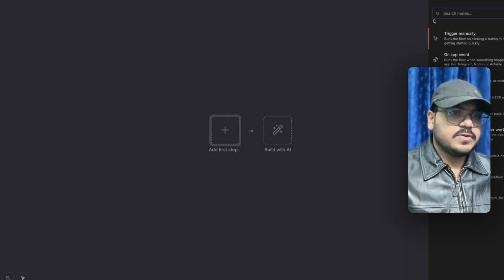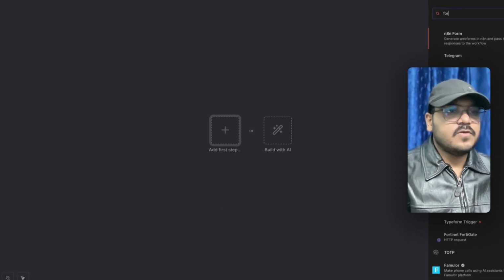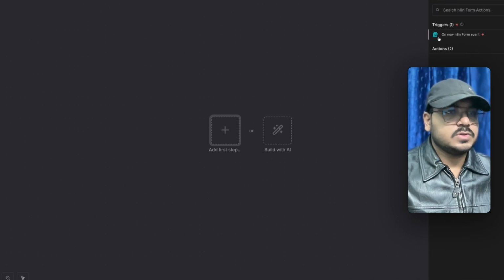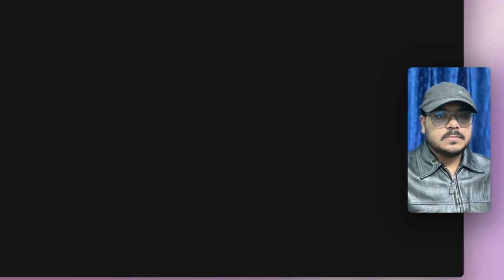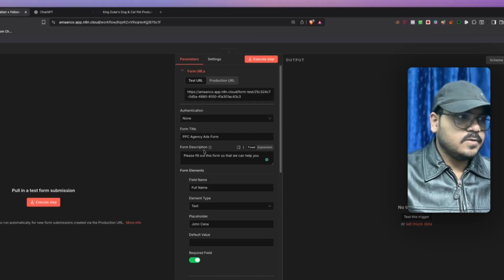First of all, we would have some kind of trigger, which is going to be a form trigger, an n8n form trigger. I've created the form, which is the PPC agency form. It says, please fill out the form so we can help you with that.